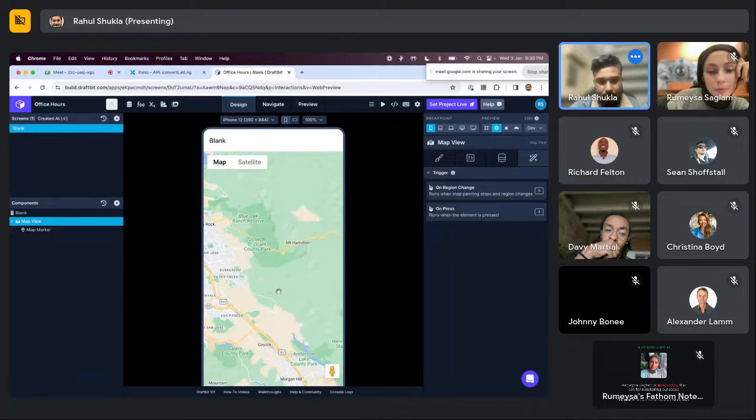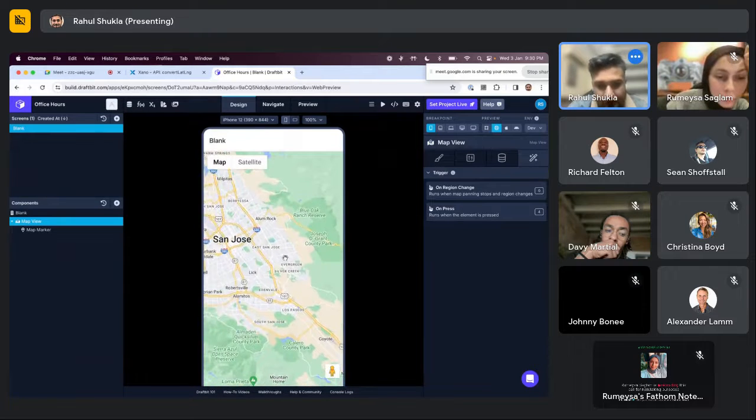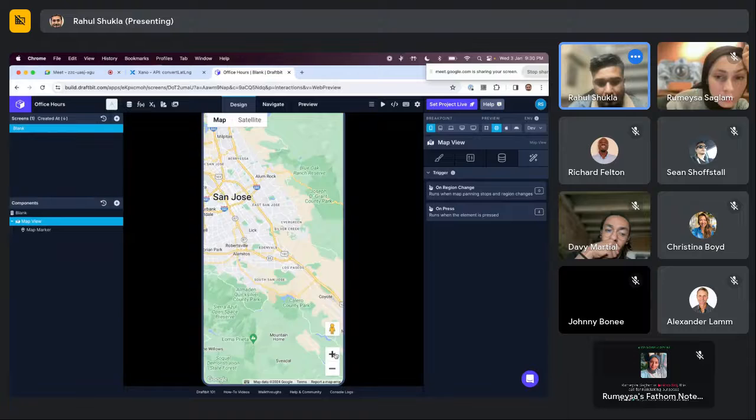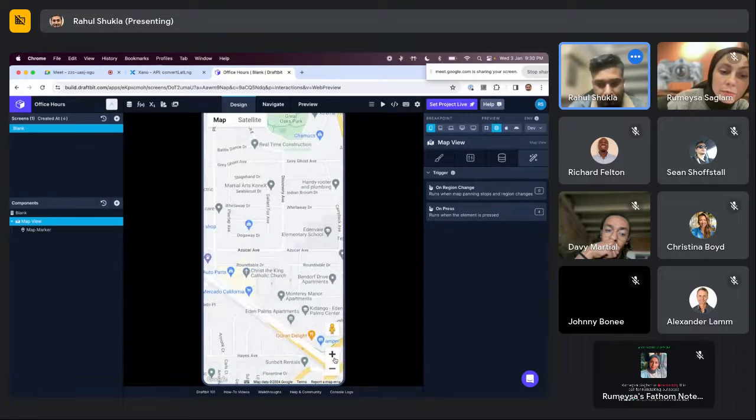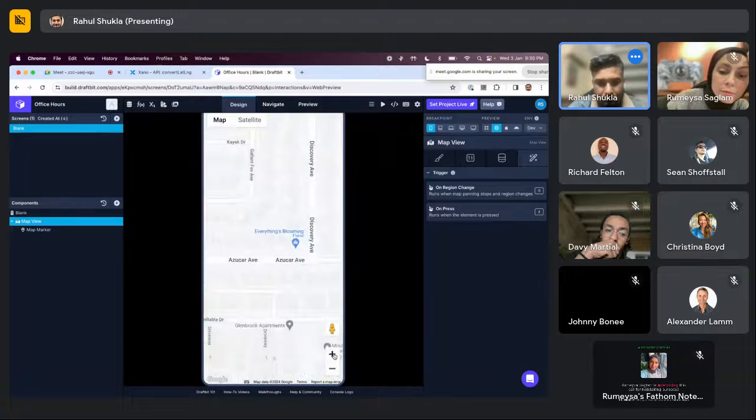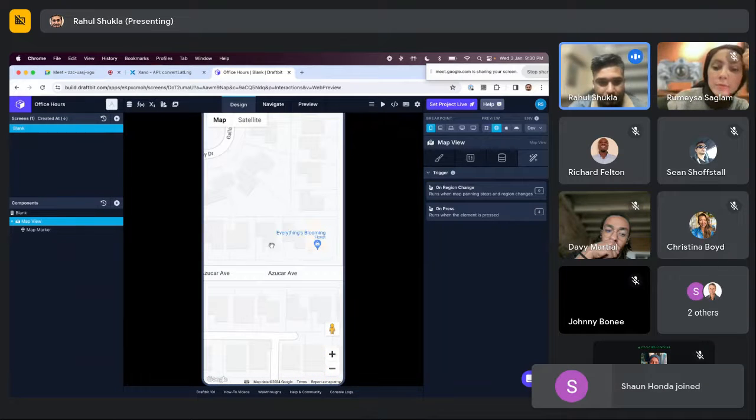Maybe, I don't know, do we see houses here? Yeah, right here. So whoever lives here, let's find their address.